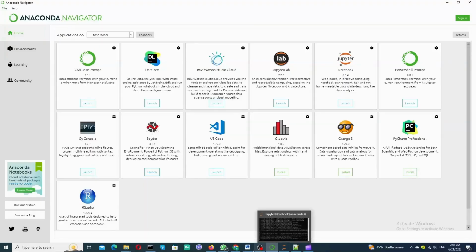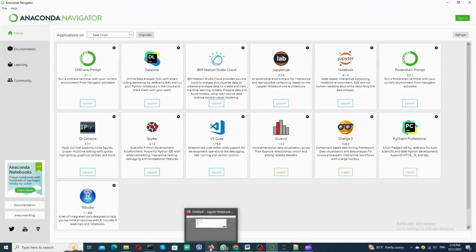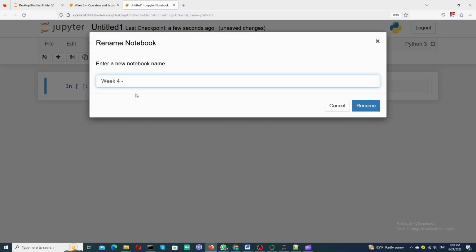Welcome to week 4 of our programming series. In this video, we'll explore conditional statements and looping, essential concepts that allow us to control program flow and perform repetitive tasks in Python. By the end of this lesson, you'll have a solid understanding of conditional statements and different types of loops. So, let's jump right in.